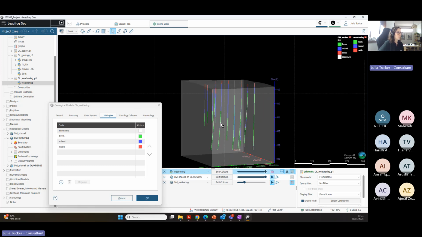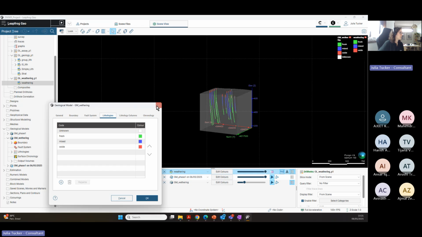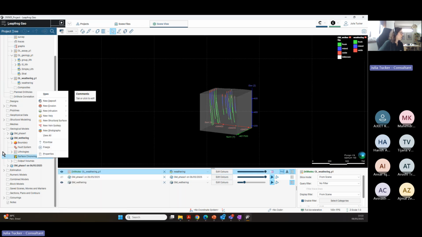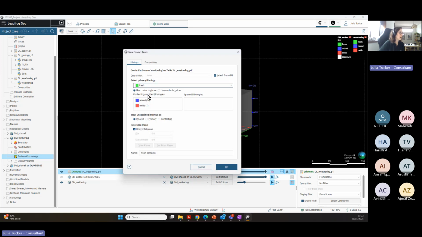So we are going to start by doing the surface of the new erosional deposition from the base lithology, and it's going to be the fresh one. So we are going to use the contacts below, and those are going to be the contacts below. So this is the mixed and the fresh contact, and we are just going to do the OK.